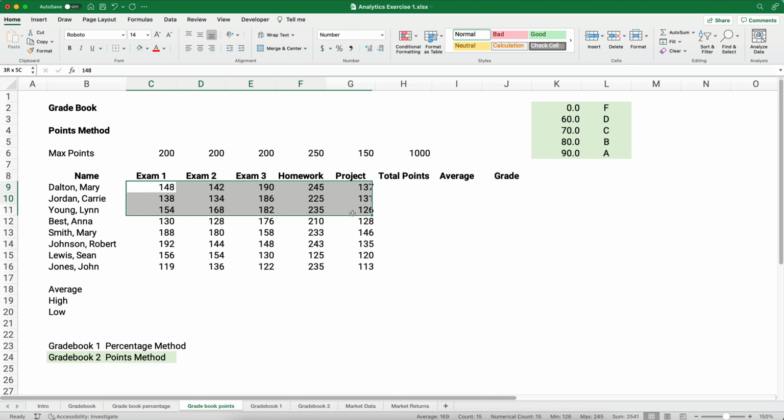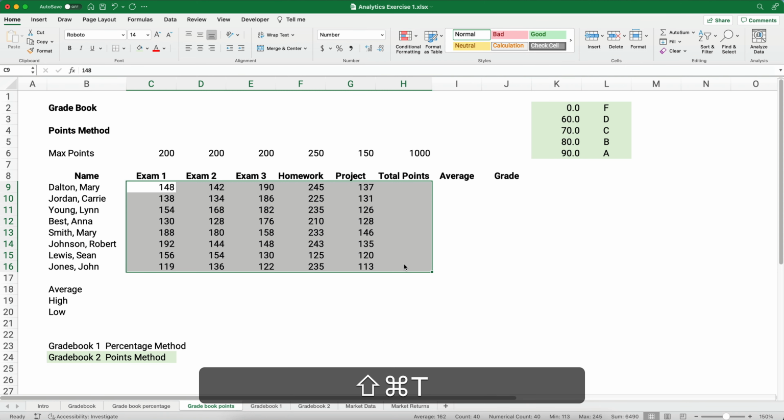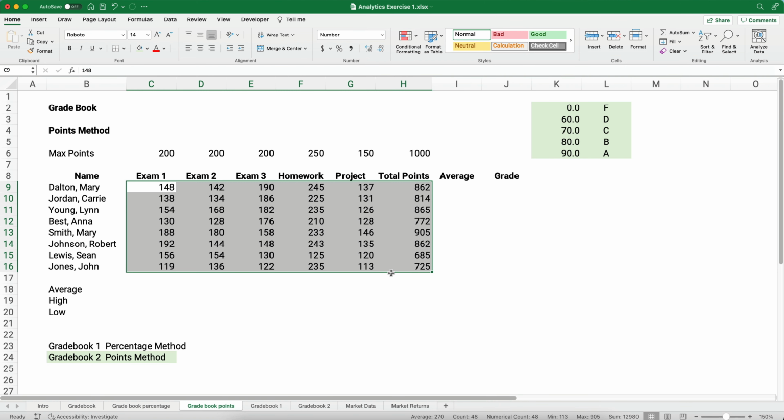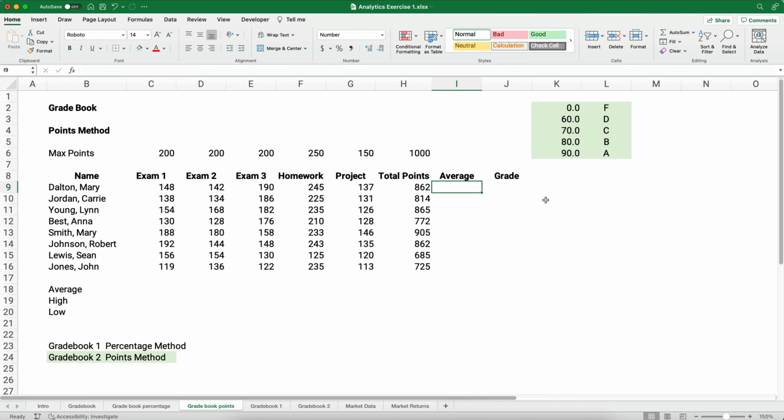Sum is one of those things we do all the time. So the keyboard shortcut way: Command Shift T if you're on Mac, Alt equals if you're on Windows, and there you have the total points. So now it's easy to figure out an average.